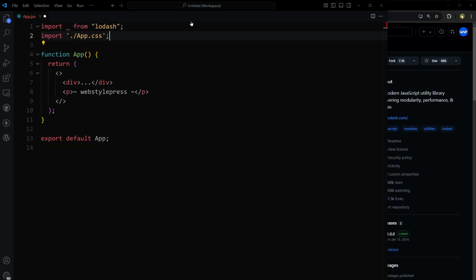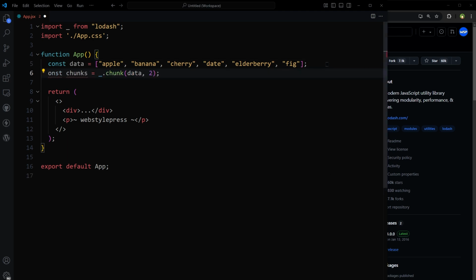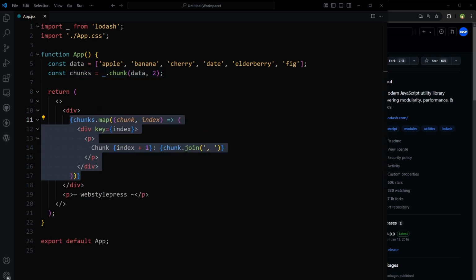Let's import Lodash. Here's the data array with some elements or items. Let's divide this array into chunks of 2. So Lodash chunk, array name, 2. We'll use the map method and then we'll join the chunk.